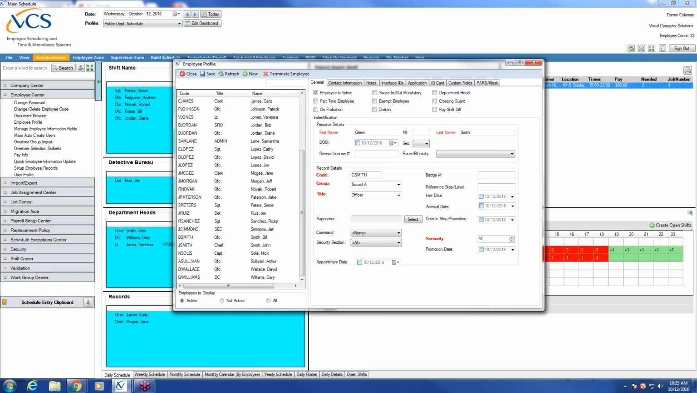Now, although it's not a required field, I like using the hire date field. If the employee did not come from another department or agency where they will get credit for years served, then just at least make sure that the hire date and accrual dates match.